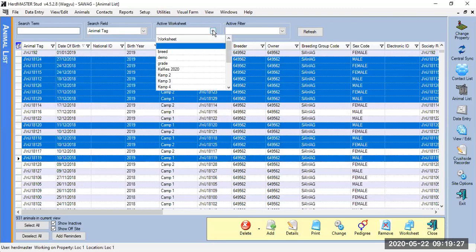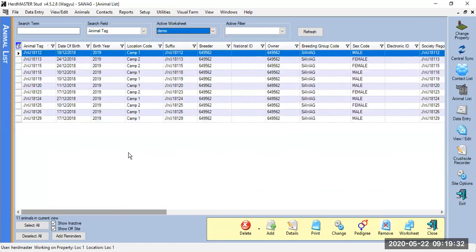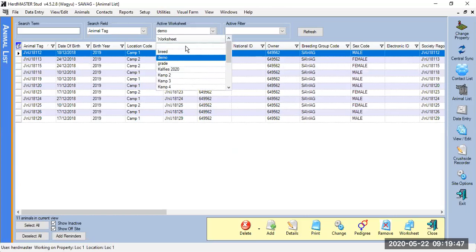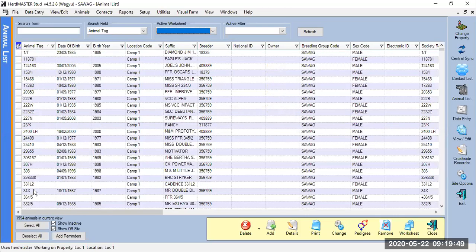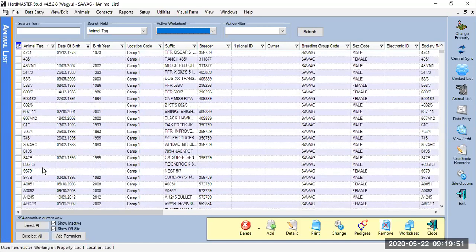You'll then see if I click here on worksheet, there's the demo one, and it's only giving me those animals. This helps a lot if you have a whole lot of animals. When you enter weights, traits, because you need to go and find those animals, and then to find them numerically takes very long. I'm just going to create a filter so you can see how a filter is used.